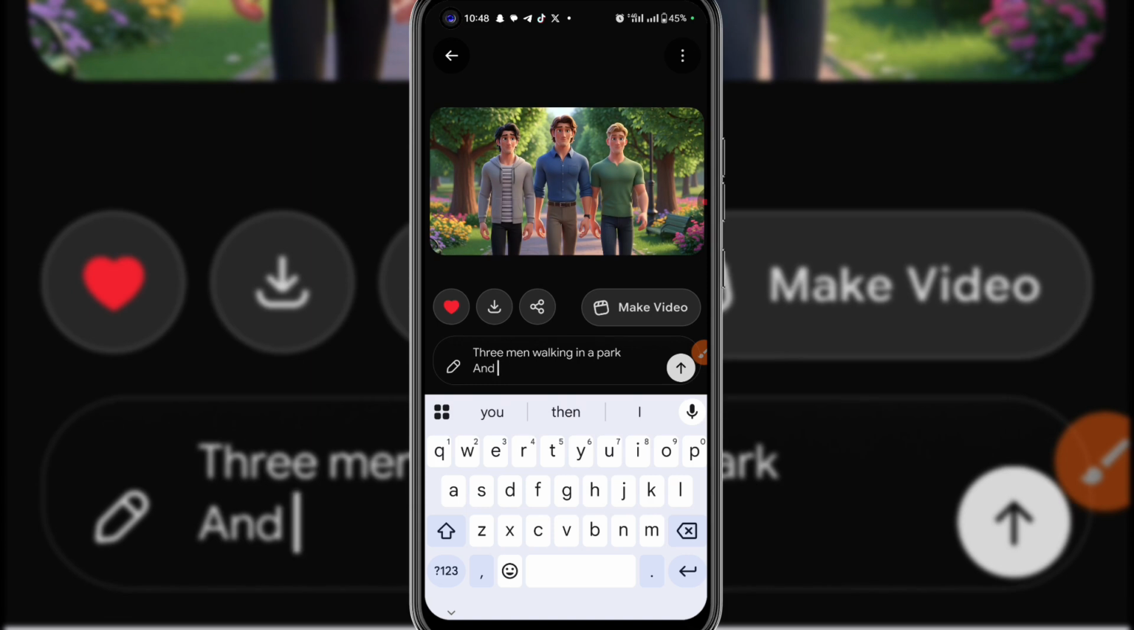and now I'm going to identify each character. I'm going to give these characters a name. Let's say the one on blue, I'm going to call him Chike. The one on green, I'm going to call him Ekene. The one on white, I'm going to call him Steve. Okay. Now I'll say 3 men walking in a park and talking and discussing. Let me put it this way, and discussing.